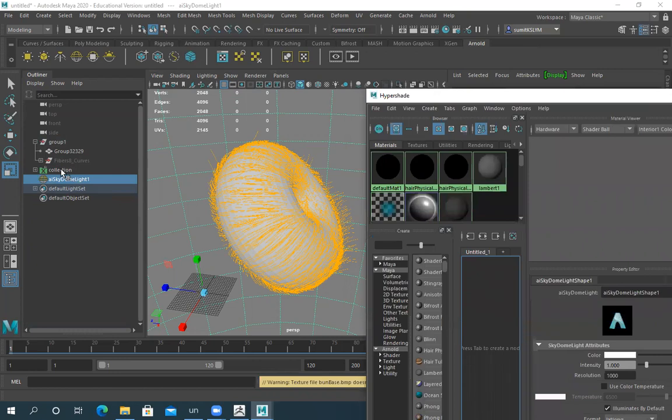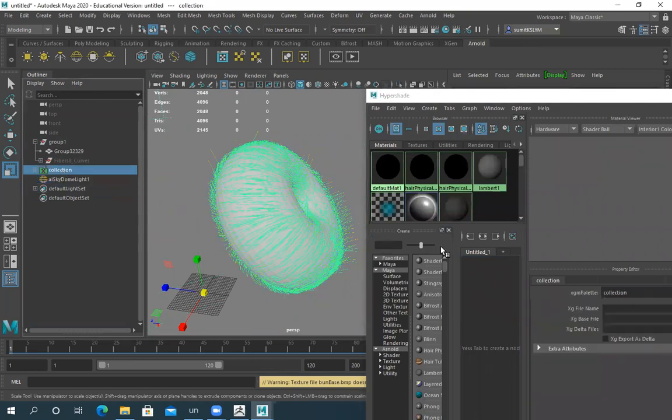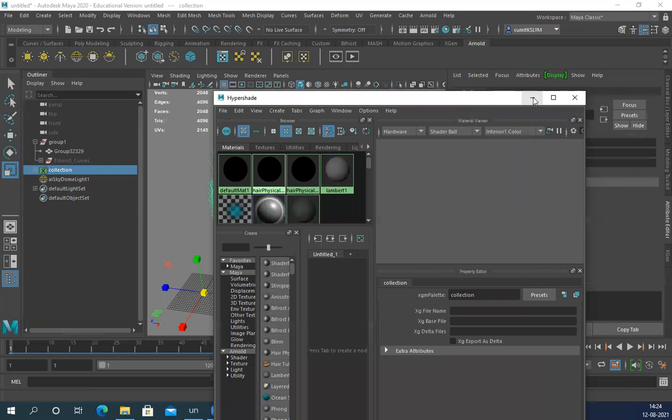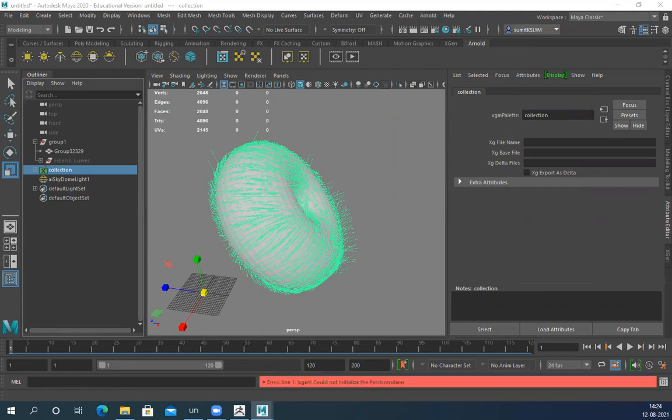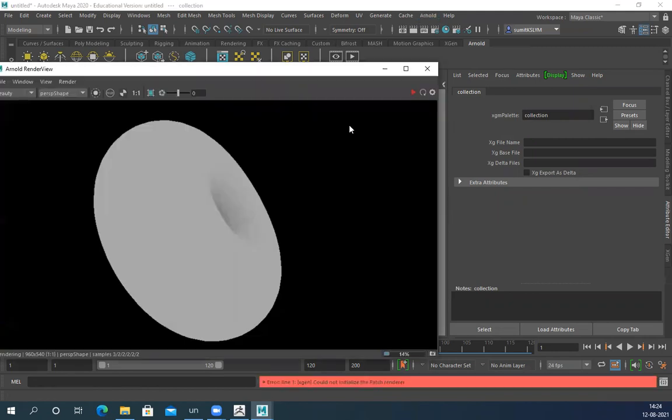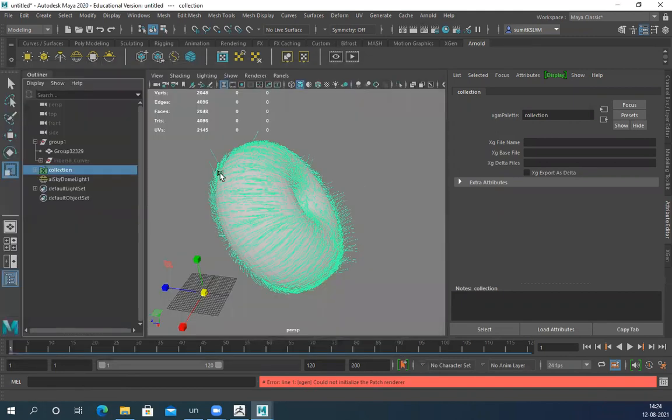Now I can select this collection. Everything selected, you can see physical. Whenever you create a fiber mesh hair, it will automatically generate a physical hair material. So right click, assign to selection. Assigned. Now it should render. Now still the same. Oh, not rendering. We'll have to check what is going on with the guide.